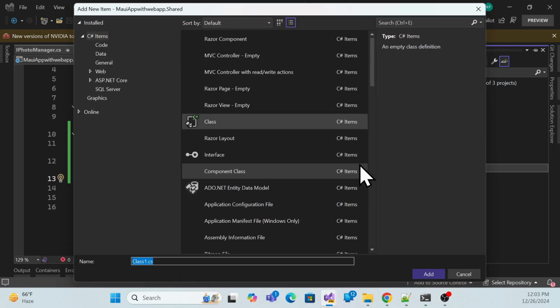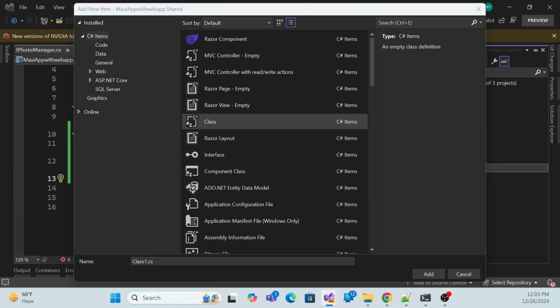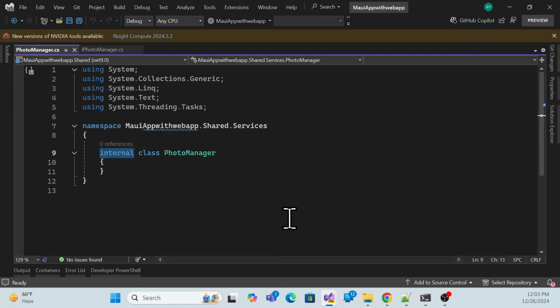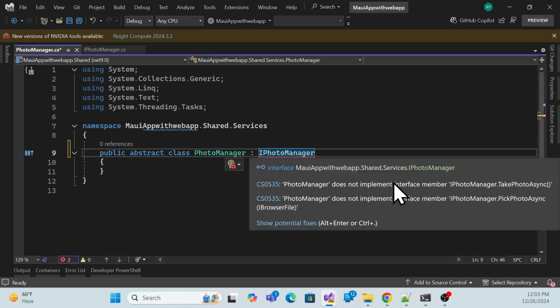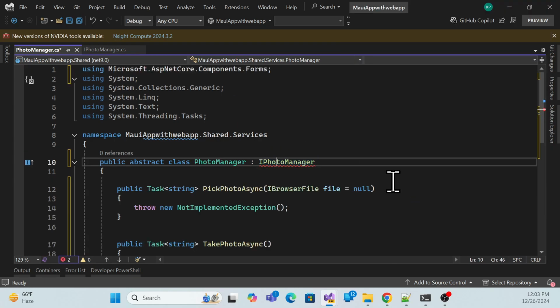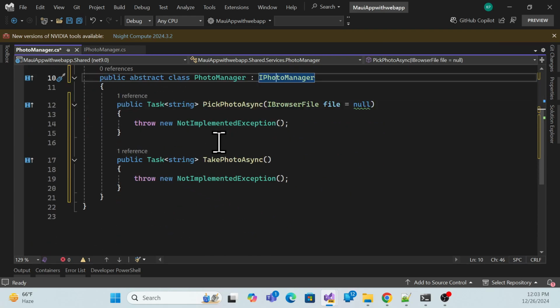So let me create a class over here with the same name, like PhotoManager. I will just create it over here, yeah, PhotoManager, that is fine. And then I also have to make it a public abstract class. Make it abstract and just inherit that IPhotoManager and implement that interface over there, right? And once you implement that interface, we don't require to implement the interface methods over there. We have to just make those methods abstract.